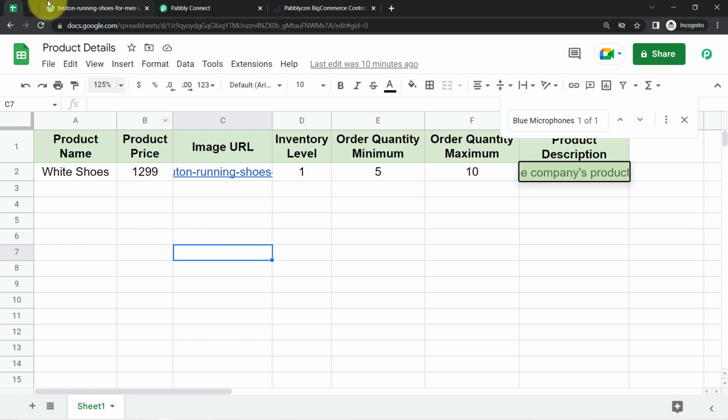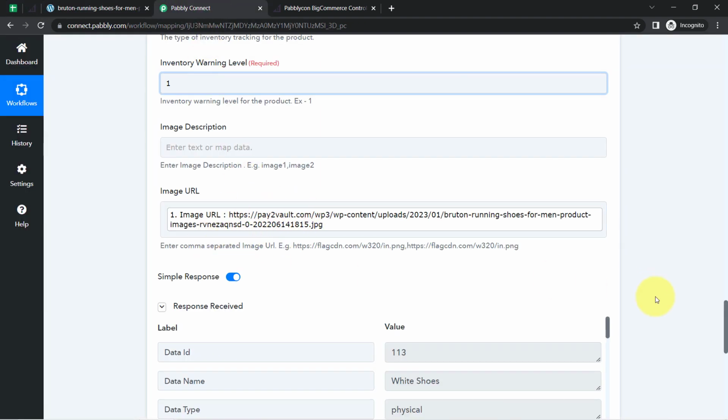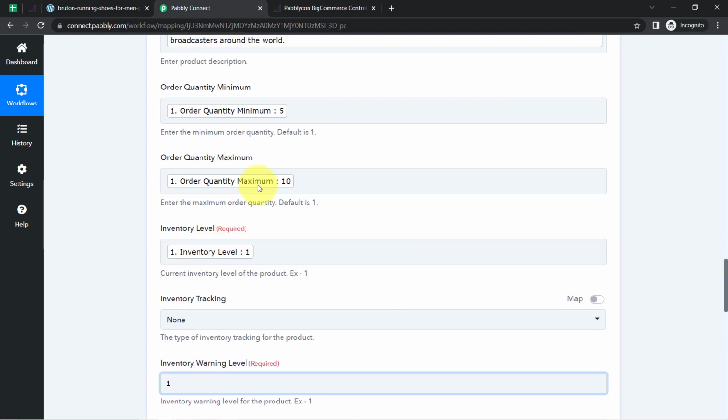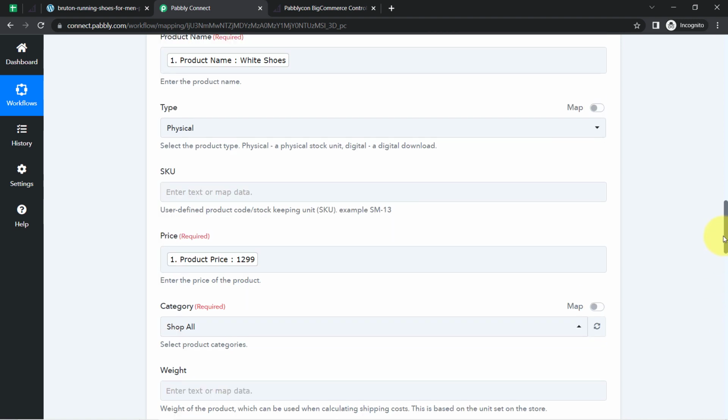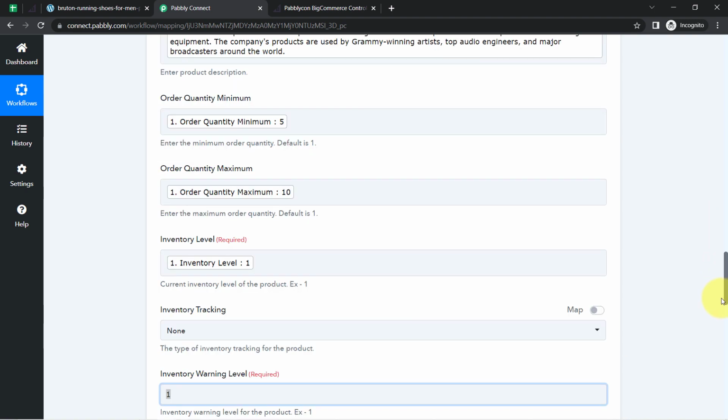Let me tell you two most important things. Whatever details I have mapped here will be replaced automatically when this automation works in real time, and whatever details I have provided manually will remain the same every time. This is why mapping plays an important role inside this automation inside Pabbly Connect.